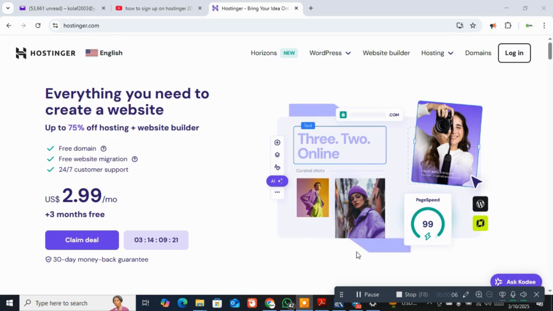Once again, this is a tutorial on how to sign up with Hostinger. Hostinger is a hosting platform where you can buy your domains and buy your hosting. The process is very simple.